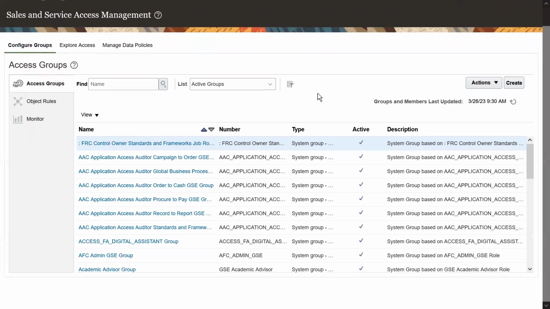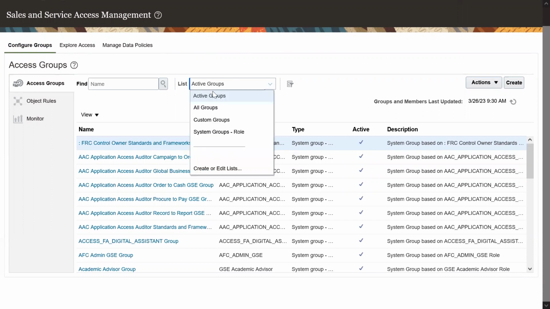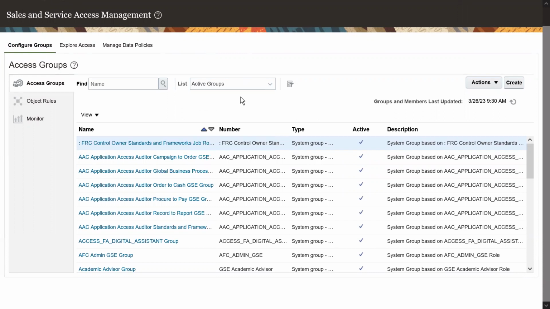By default, for every role, it will create a group here, and based on that, internally, it will give the access. If we need to create any custom groups, we can create them using these buttons. Regarding access groups, we have a separate video, so we can refer to that.